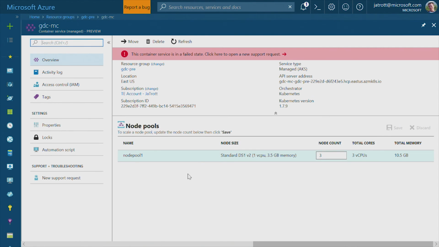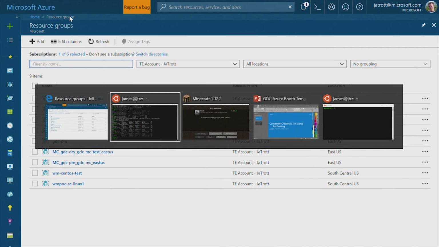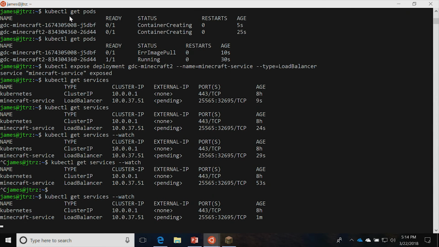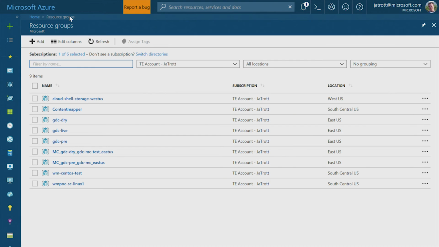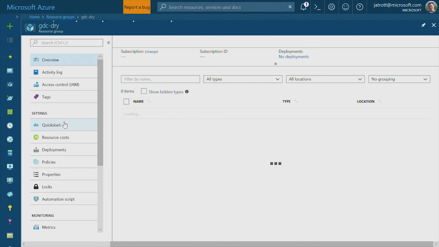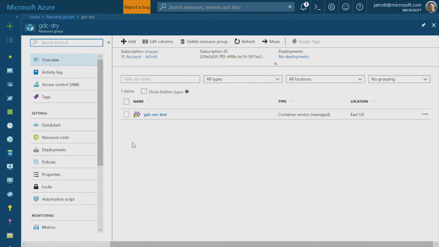We can check the resources and no pools. Ooh, that's interesting. It's in a failed state. I guess we'll go back and check that later. So, in case of emergencies, I have one more resource group backed up with a cluster called GDC-MC-test.